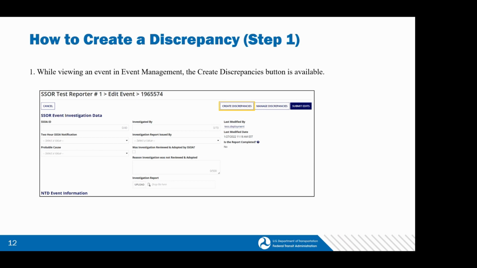Step 1 in how to create a discrepancy. While viewing an event in Event Management, the Create Discrepancies button is available. So we see that here in the screenshot in the upper right-hand corner, the Create Discrepancies button.